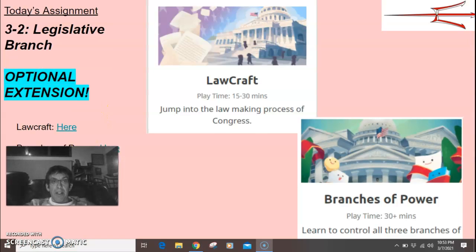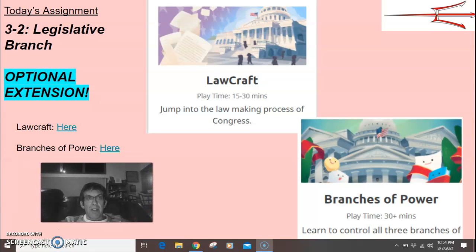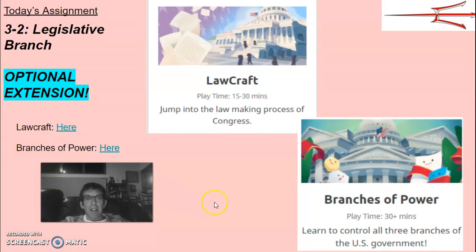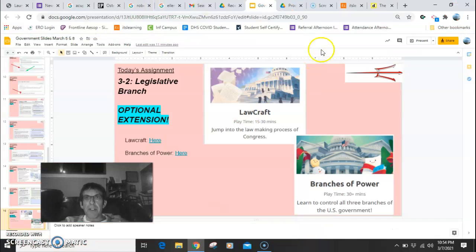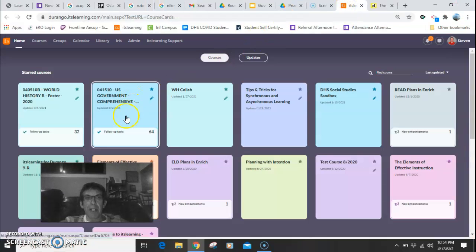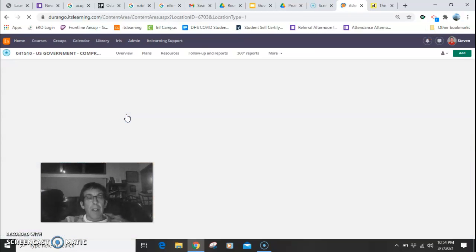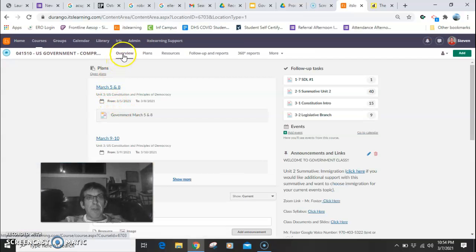And that's it, guys. Other than that, there are 2 optional extensions. These are on a website called iCivics. So I have the link on the very last page of the presentation for today. So as a reminder, if you want to check that out, you go into your U.S. government page on It's Learning. And then from there, you make sure that you're on the overview.